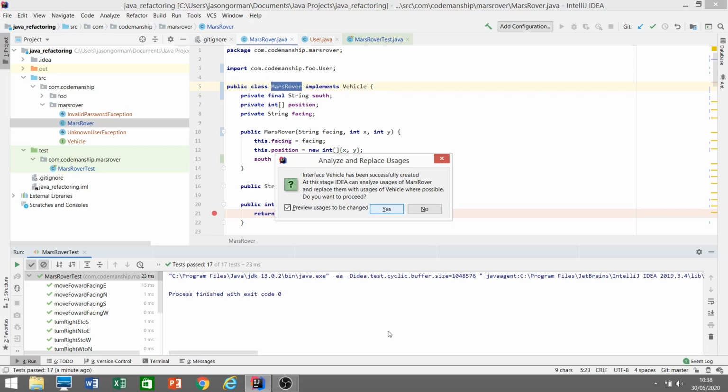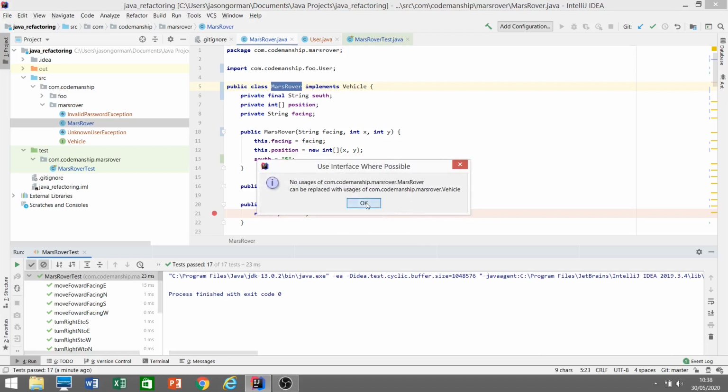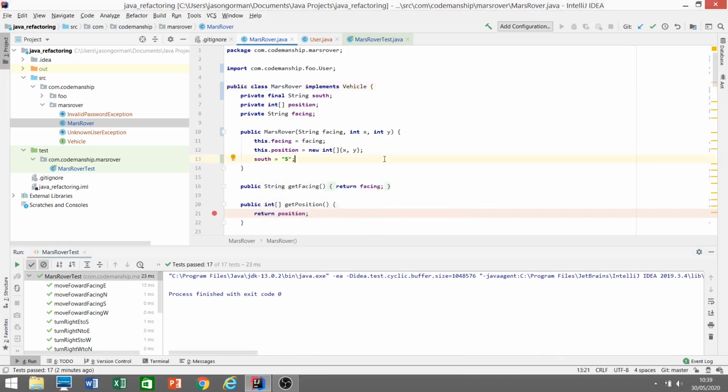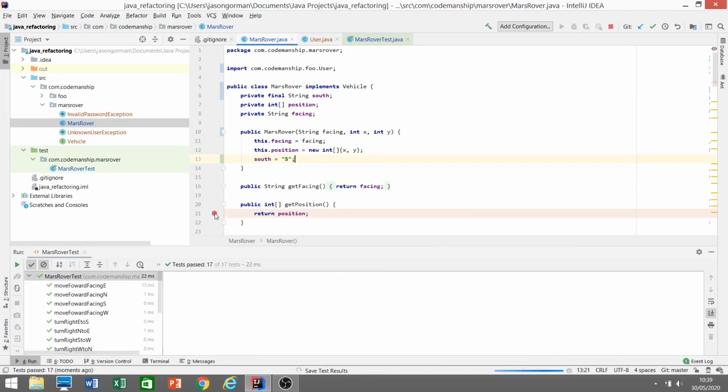But what it could do is wherever it sees references to that class, for example, a field or a parameter, it could replace those references with a reference to vehicle. So jolly useful to introduce an abstraction very quickly. In this case, there are none, so don't worry about it. And of course, we rerun our tests.